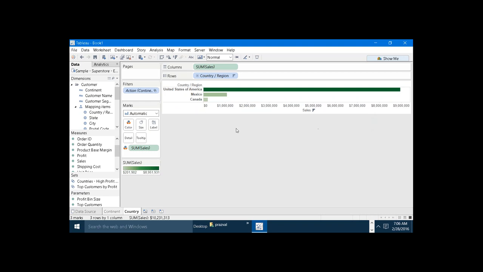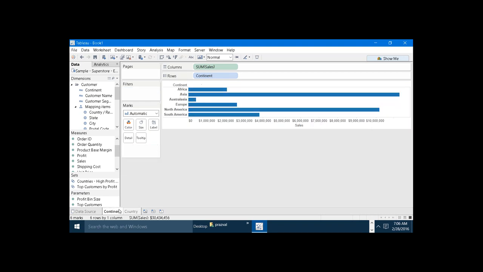So what does hover mean? Simply, if you place your cursor on the source value, it is automatically navigating to the target sheet. We have two other ways of running the action. They are select and menu.